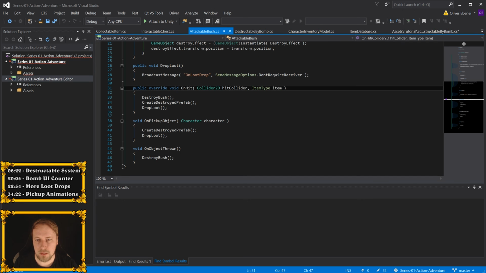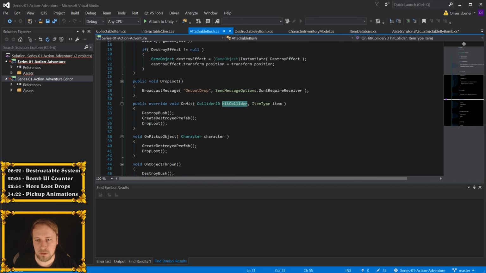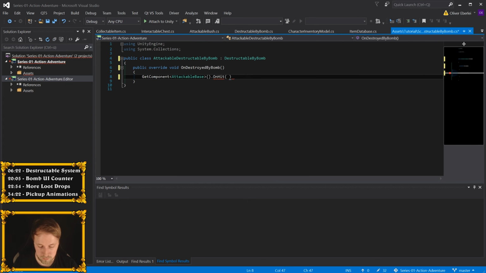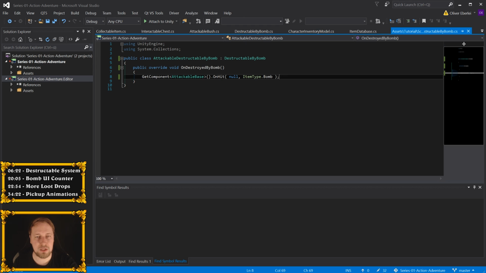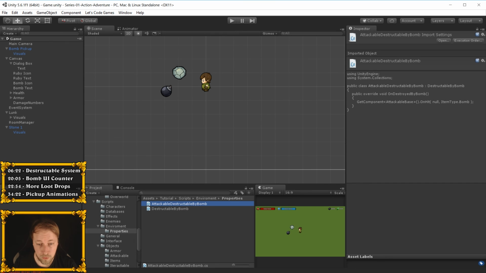And why does it need a hit collider? It doesn't need a hit collider. Let's pass on null and see what happens. And then it's being destroyed by a bomb. So now it doesn't just destroy it, it actually gets the attackable component and calls the on hit, which for the attackable types is the proper way to go.